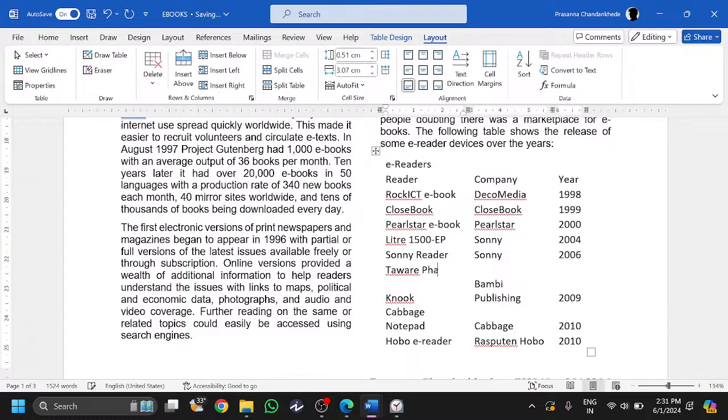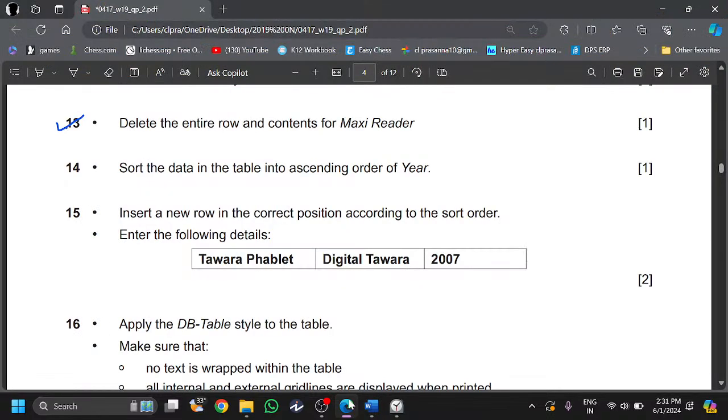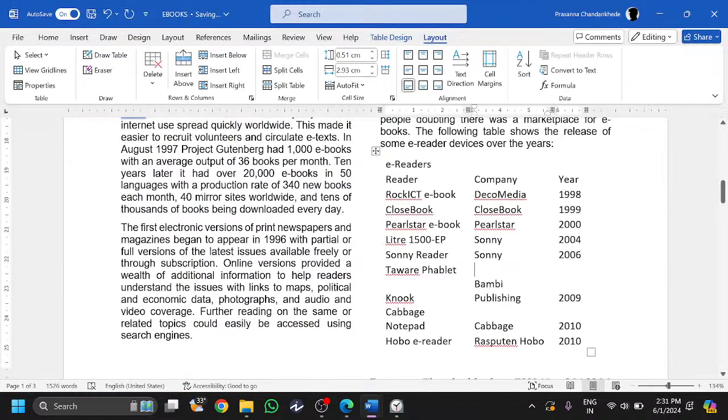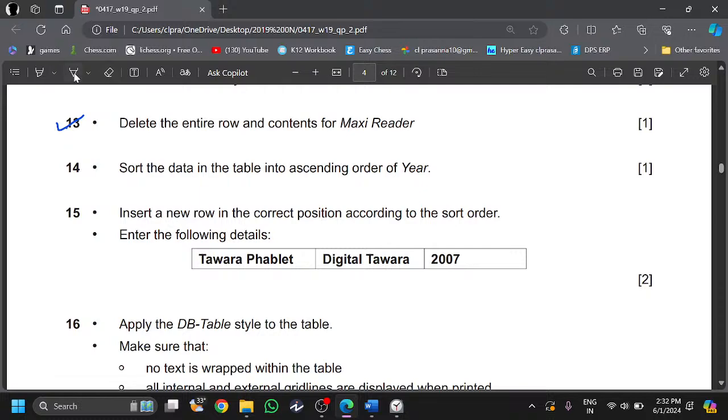Tavara phablet, then digital Tavara, and I remember it was 2007. Yeah, then we are done with that, and we get our 2 marks.